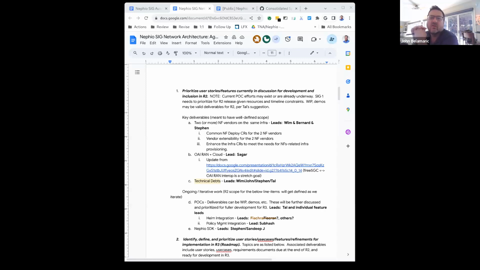So stepping back, the key deliverables as put in this document, we have to decide here whether we think we can deliver this, right? Two or more NF vendors on the same infra. I think we can deliver that. We can commit to something there, right? You've defined a couple of work items we need to make it work well. Are we talking about that, or are we talking about OAI at this point? I think it's the entire number one. Okay. I'm sorry, I was talking about A.